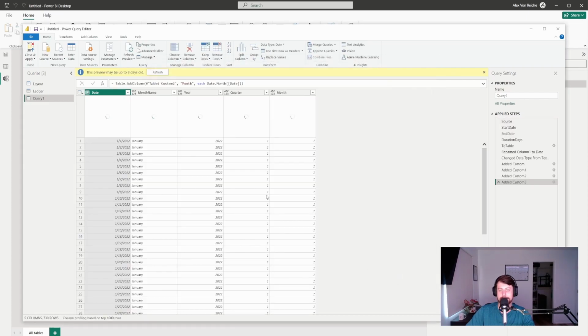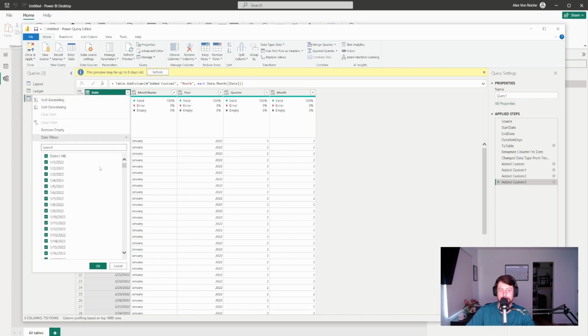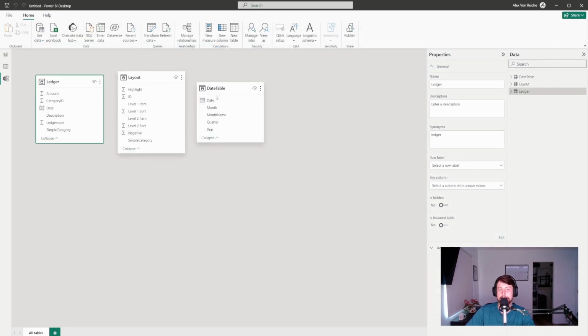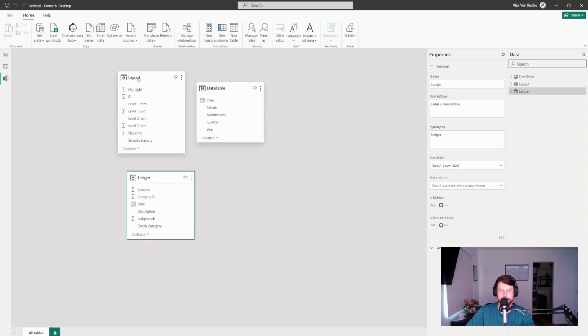Go ahead and hit done, and you'll see there's everything. So if we look at dates here, we have everything from January 1st, 2022, all the way to December 31st, 2023, as well as the month names, the years, the quarters, and the month order itself, which we'll all use later. Go ahead and rename that to date table and close and apply. Now we want to tie the date from date table to the ledger. So let me move these things around.